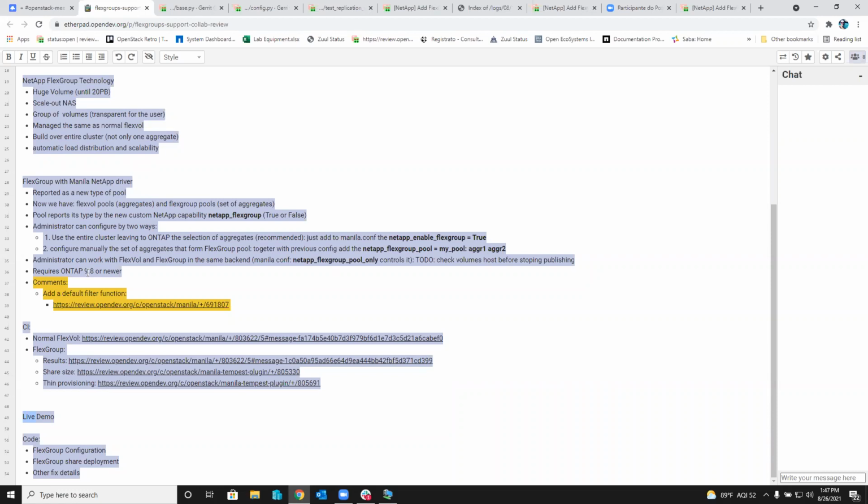That's one of the reasons we are adding this minimal support starting at 9.8. Actually, FlexGroup has been supported since 9.1. It's been a long time, but it's more stable in 9.8. We have better, more features, and it's better to work with FlexGroup in 9.8. So we are starting to work with 9.8. We are not accepting this in the driver with a lower version.